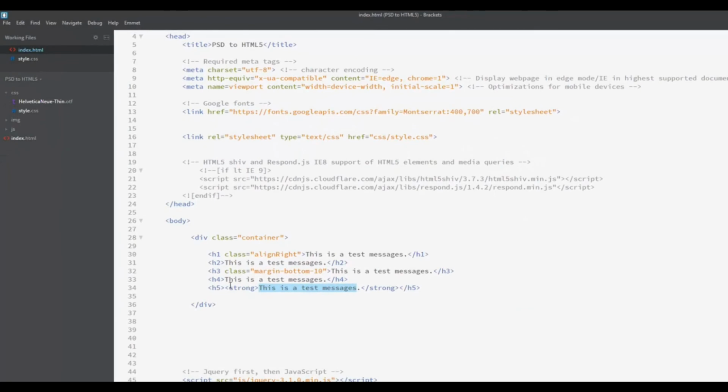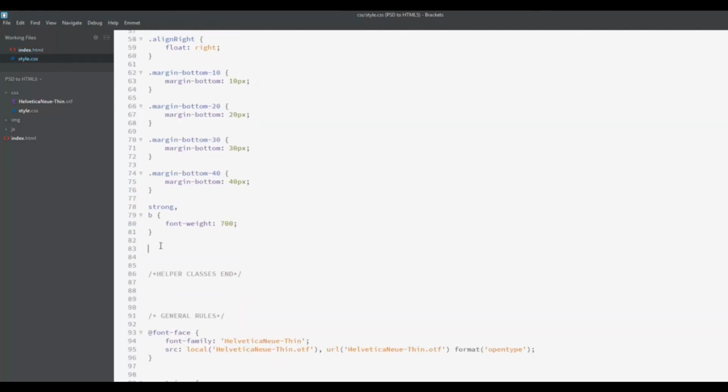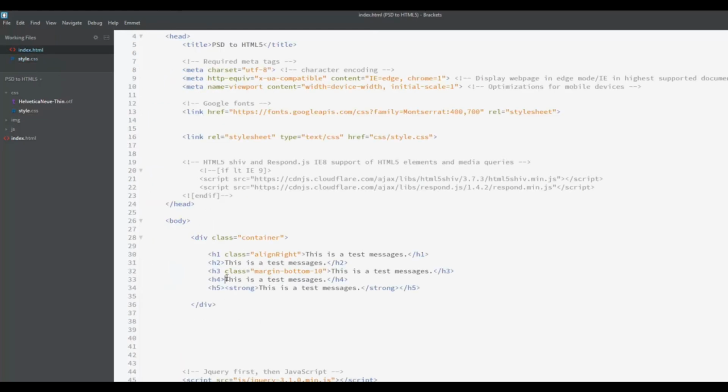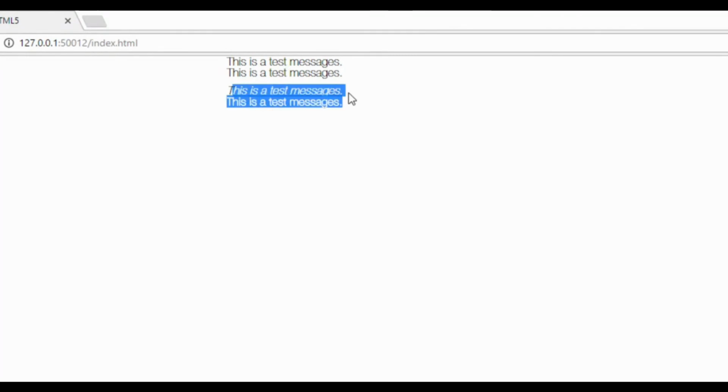So instead of me creating a class for this heading 5 here, for example, heading 5 class of strong, and then going to the CSS and creating a different class each time, all I have to do is place this in a strong tag and it will work just as well. And the same goes with EM and I, which is emphasis and italic. So I can do font style italic, and pretty much every time I wrap something in the tag EM, it will be italic by default.